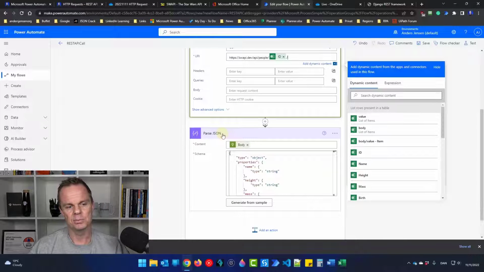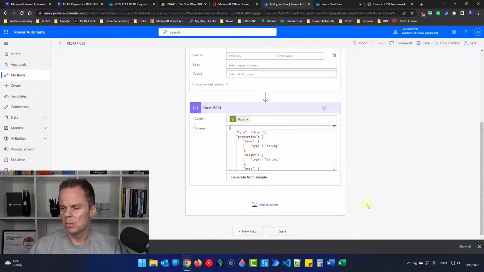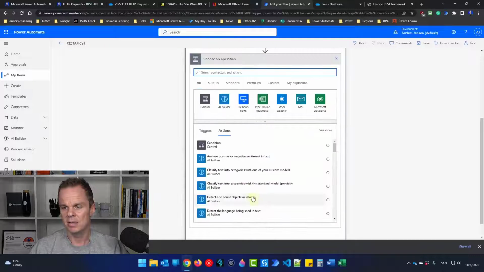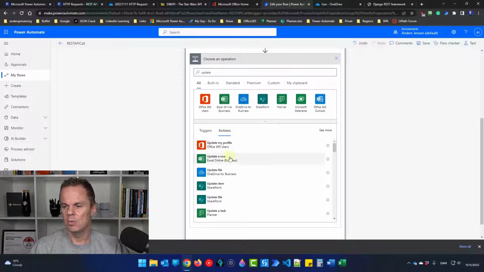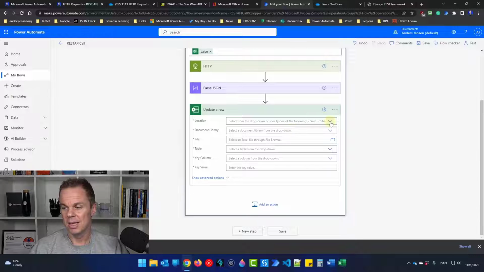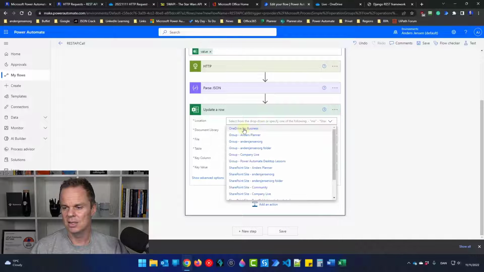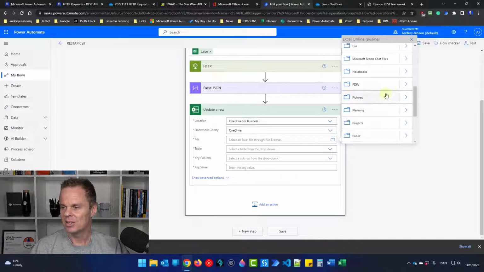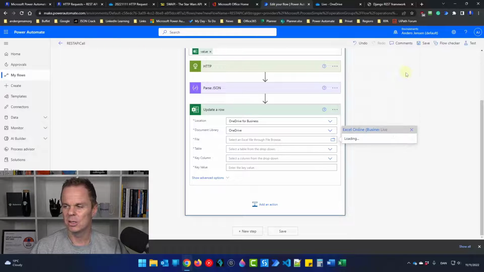That will work fine. But after we are done, we want to update the Excel sheet. So for each one of these calls, I'll add an action. I'll find update a row and have it in here. Again, I'll need to find this Excel book. It would be nice if it just remembered, or if we had the option to. Sadly, it doesn't, but that's okay. We will practice our skills.